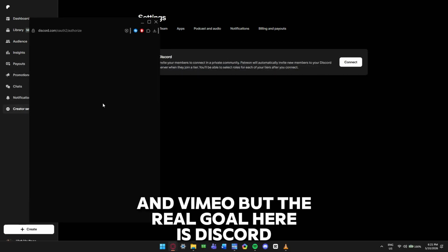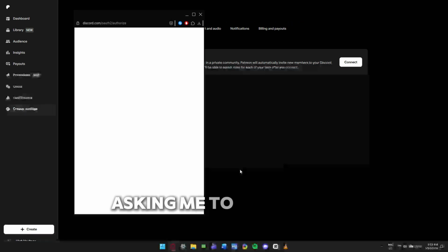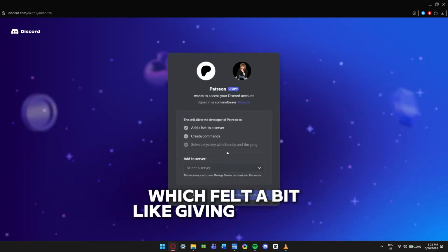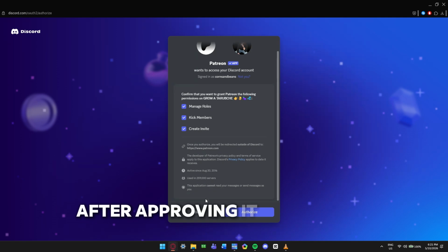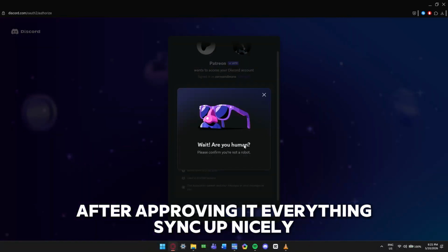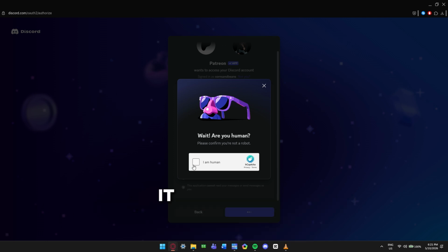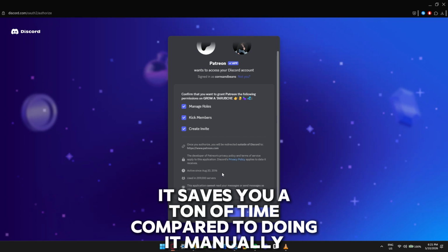goal here is Discord. I click on it, hit connect, and a pop-up showed up asking me to authorize the link between the two platforms, which felt a bit like giving Discord a VIP pass into my Patreon world. After approving it, everything synced up nicely, and now it automatically manages access based on who's subscribed. It saves you a ton of time compared to doing it manually.